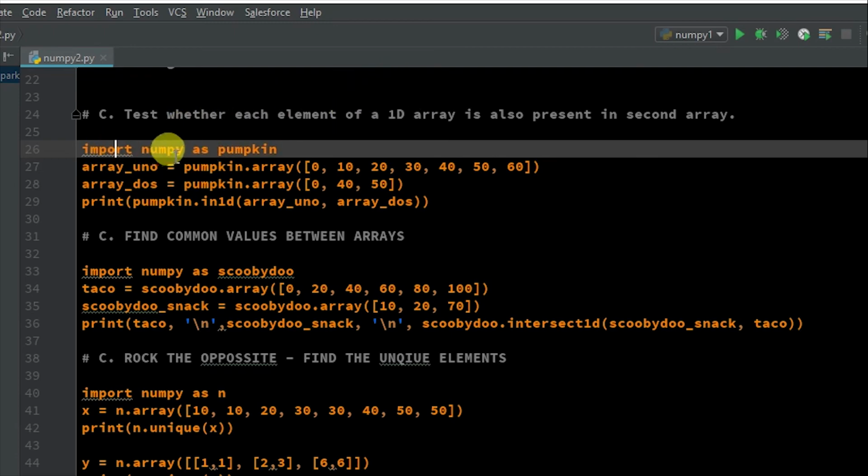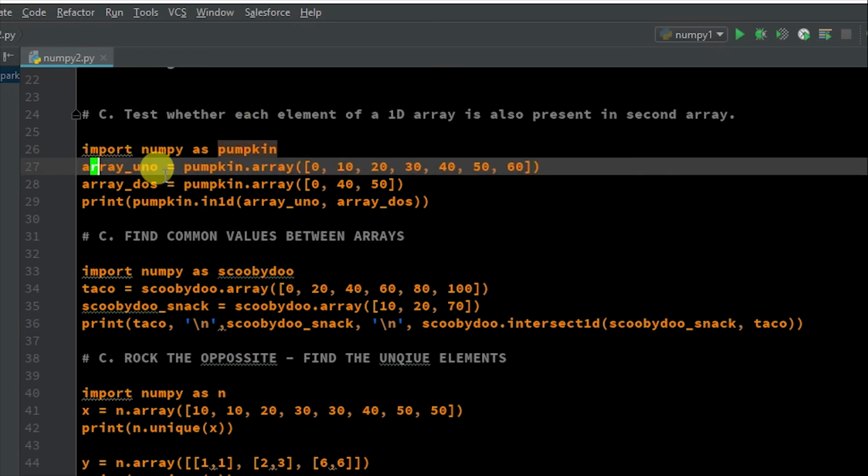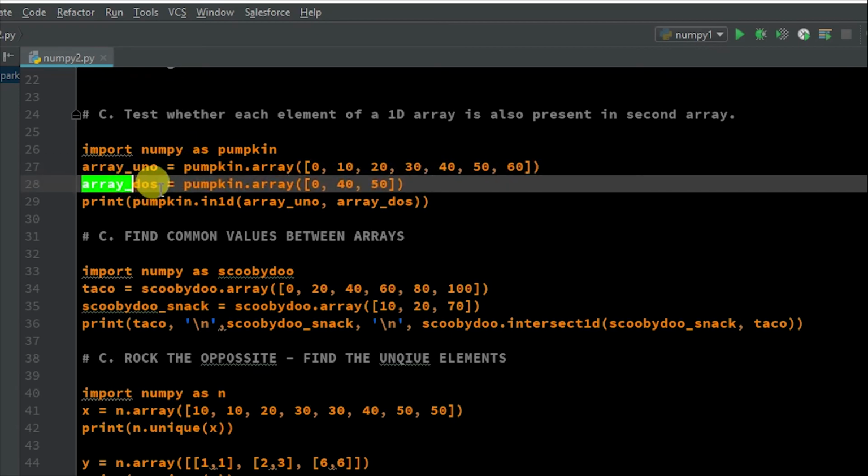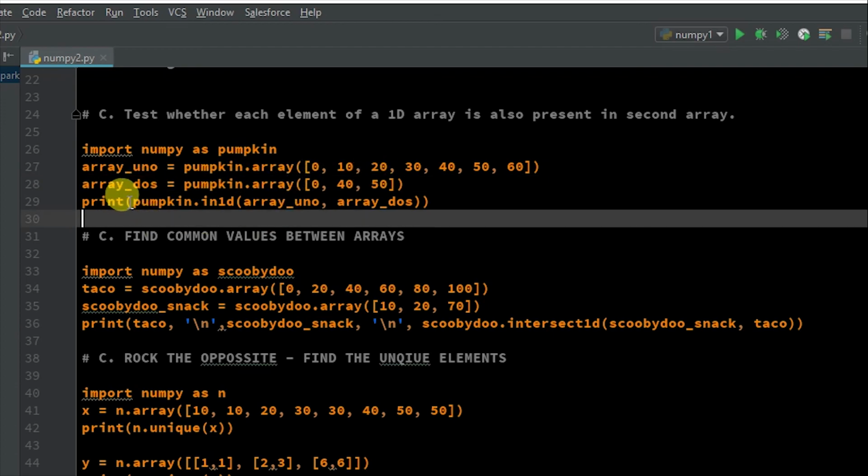So I have import numpy as pumpkin. Again, it doesn't matter what you name it as long as you're consistent when you're calling it. So array uno equals pumpkin.array, and then I created an array within the function of pumpkin, which is being called from numpy. That's how we're calling numpy in this particular code. Array dos, so I have two different variables that are going to be arrays. Pumpkin.array 0, 40, 50.